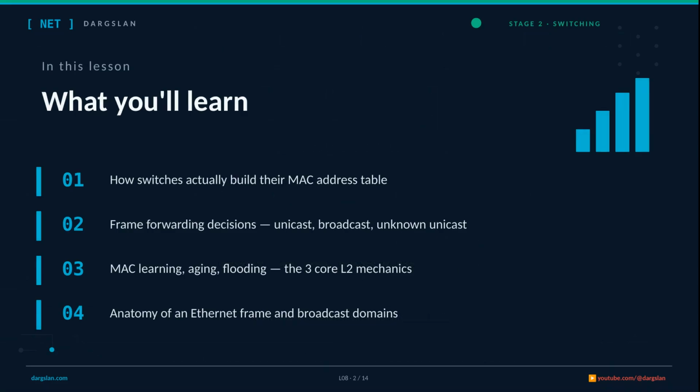Here's the roadmap for the next few minutes. First, we'll look at how a switch actually builds its MAC address table, not in theory, but observing the process frame by frame. Then, we'll walk through the forwarding decisions a switch makes for unicast, broadcast, and that interesting case of unknown unicast. From there, we'll tie together learning, aging, and flooding, the three mechanics that drive everything at Layer 2. And finish by cracking open an Ethernet frame to see exactly what the switch is reading.